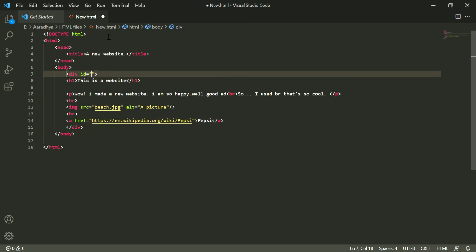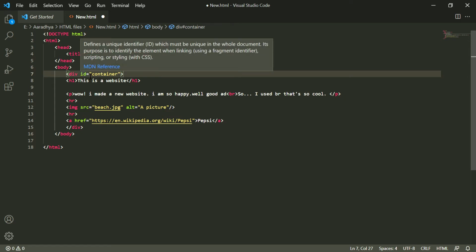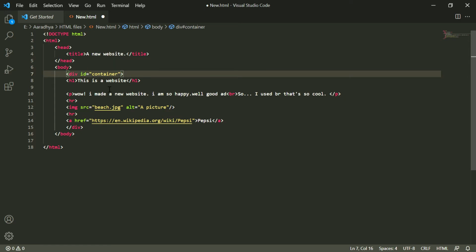Let's give this one an ID. Let's call it container. Okay, container, nice name. Instead, we can put this as a class. So this all comes in this container. So let's save this. Comment down below if you understood the meaning of class and ID.